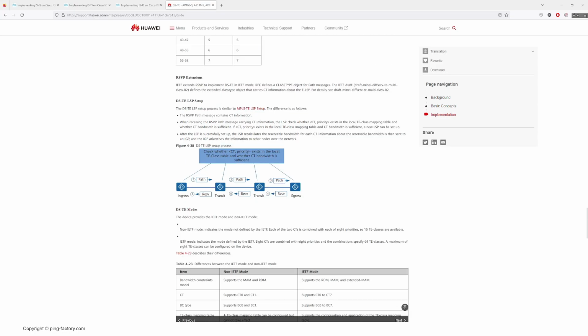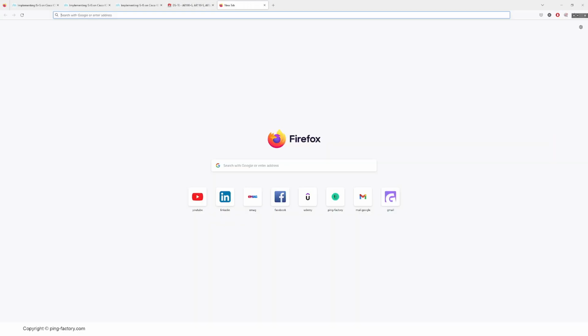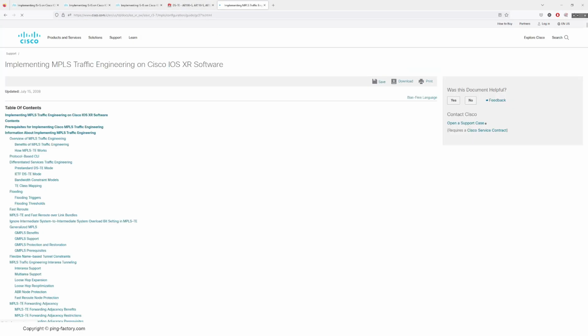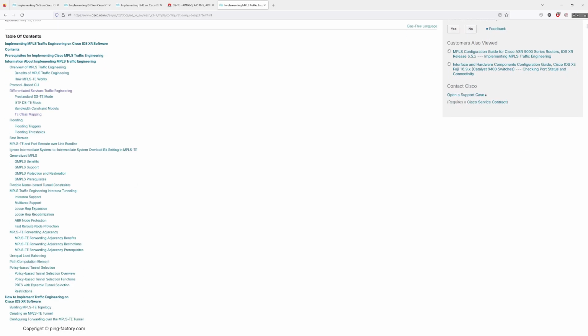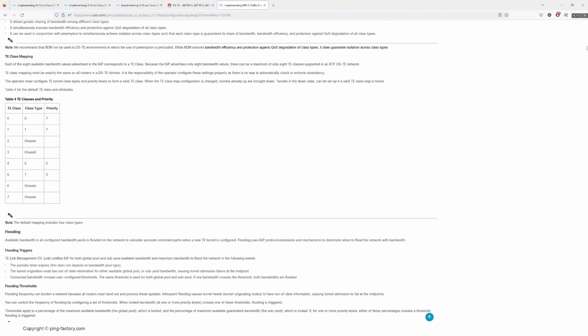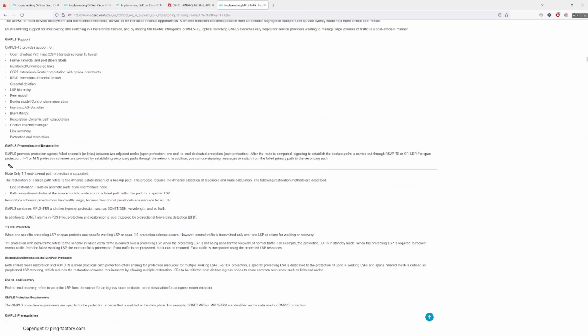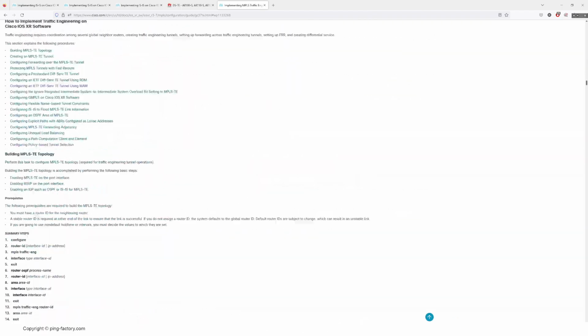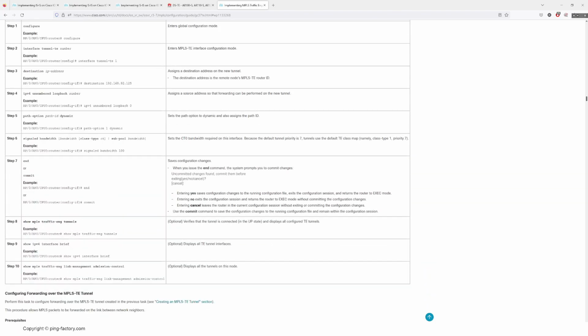But then you will need to configure these on XR, so you can check this document right here, implementing MPLS traffic engineering on IOS XR, and we actually also have here the DS-TE part, and here you have the TE class mapping. So by default we have TE class 0 to class type 0 and priority 7, and we need to change these, but I just wanted to show you the default ones. And if I remember correctly, you also have some configuration here. Yeah, you just need to search it by yourself.